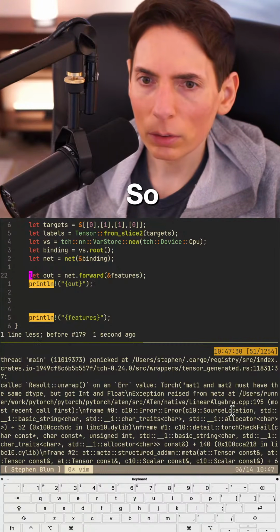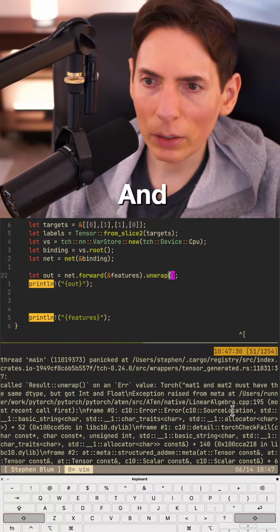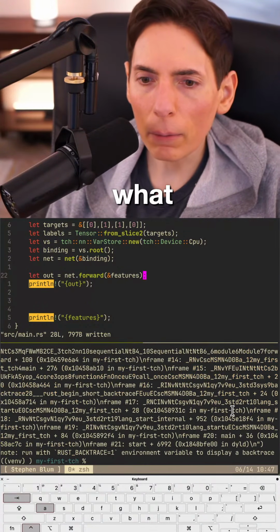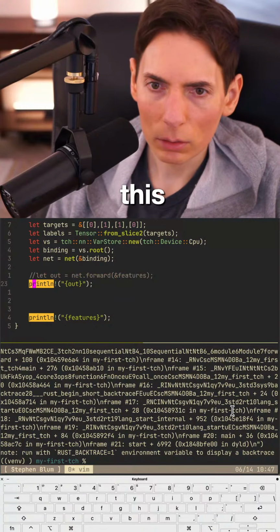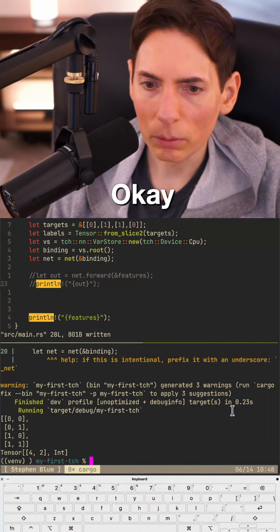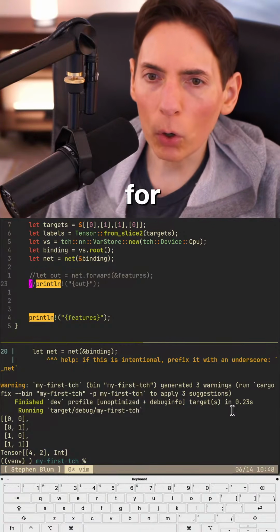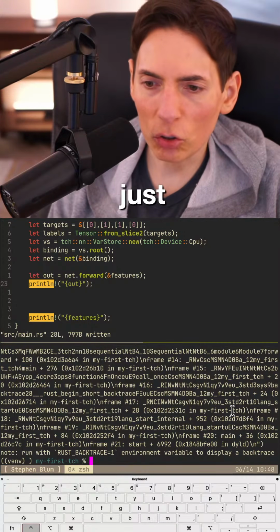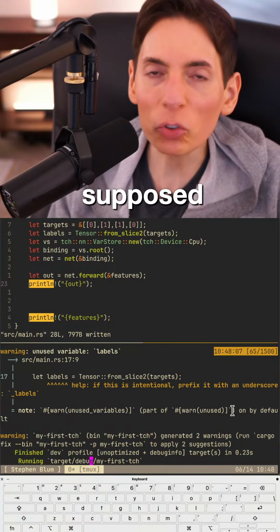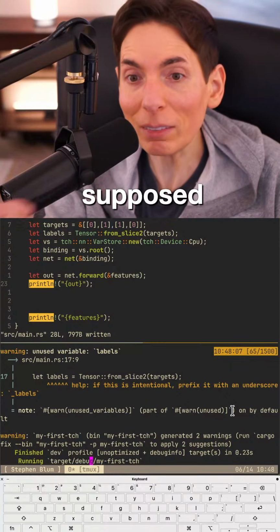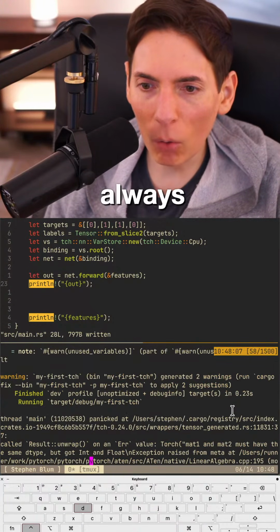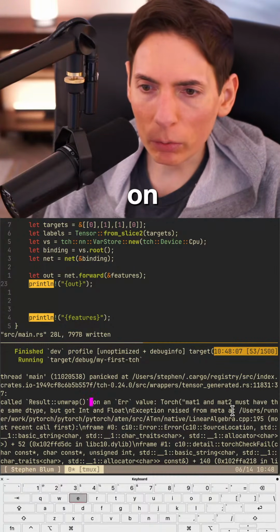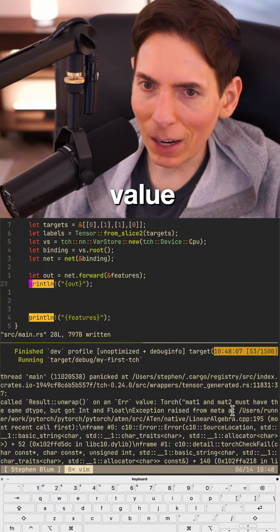So, and it's panicking or something. Let's do this. Okay, so that works, but when we run the forward, it fails. It just crashes. It straight up crashes. The point with Rust compilers is supposed to be to not crash. I feel like that's one of the things it should do. Called result unwrap on an error value. Did I though?